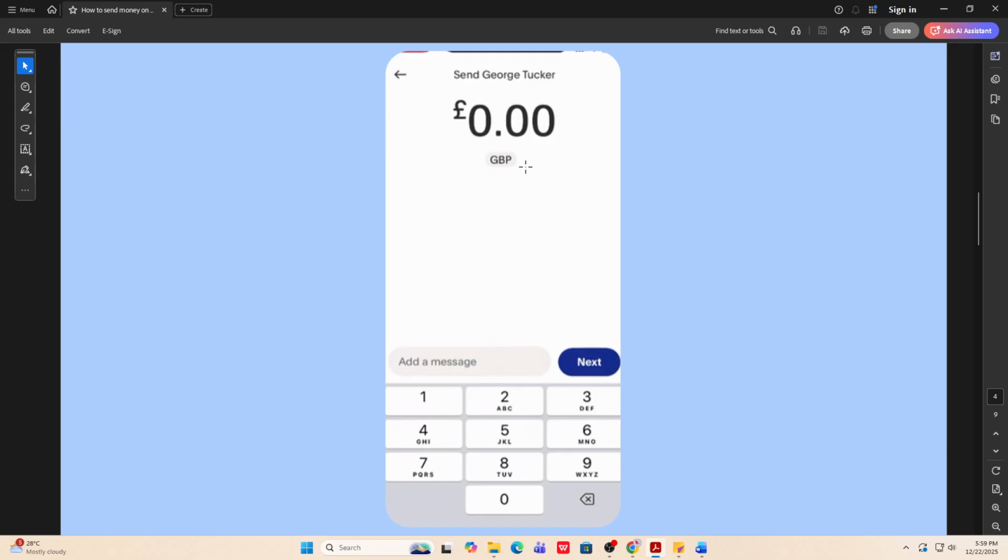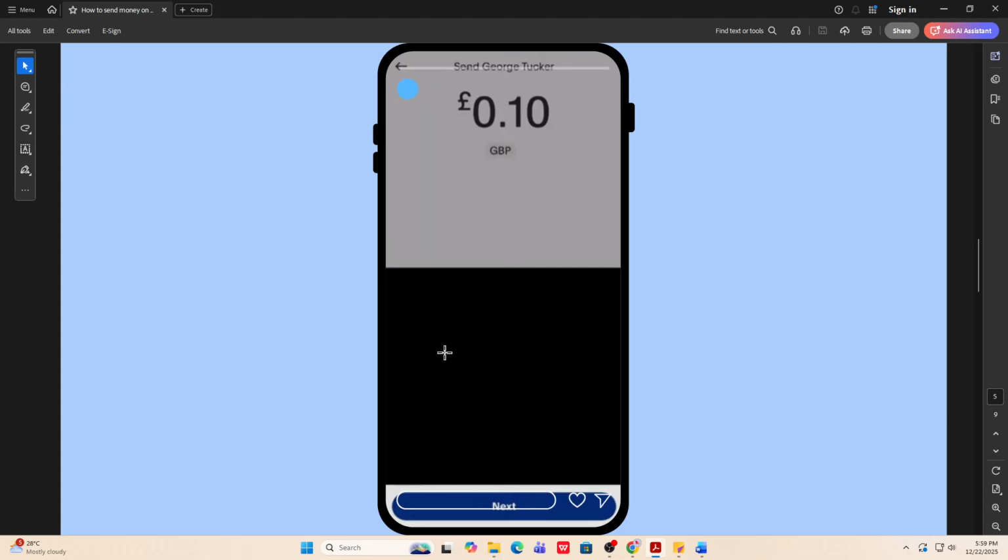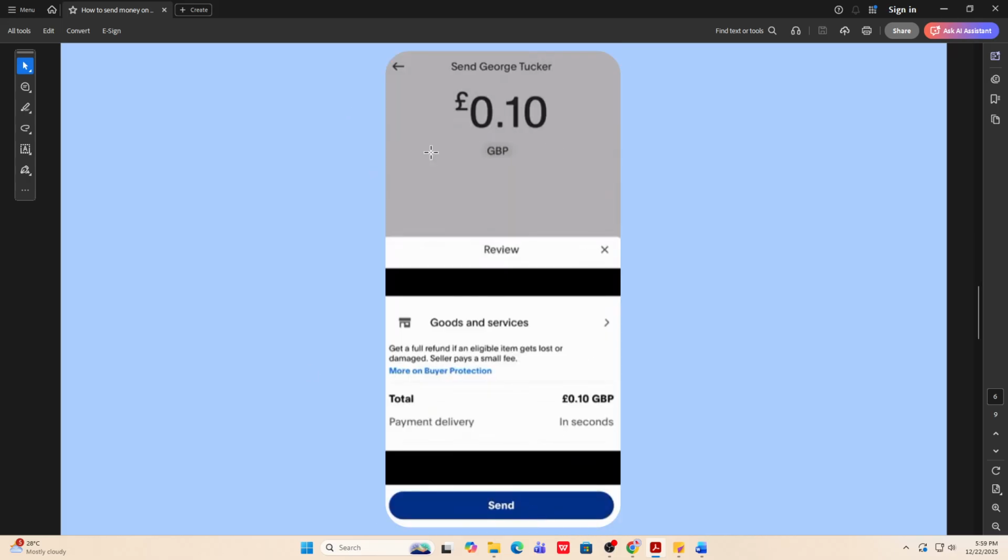Choose how you want to pay. You can use a linked bank account, debit card or credit card, or link a new method if you need to. Keep in mind that some funding sources like cards or international transfers may include fees, which PayPal will show on the review screen. On the review screen, look for the payment type.